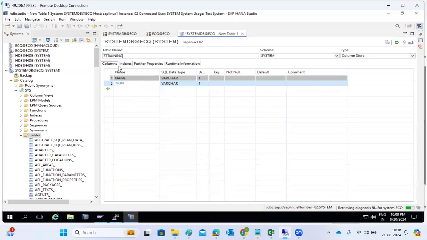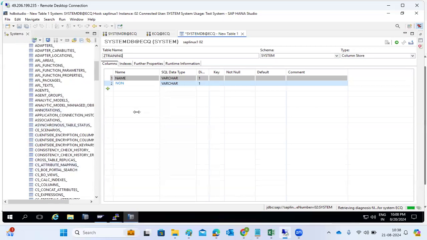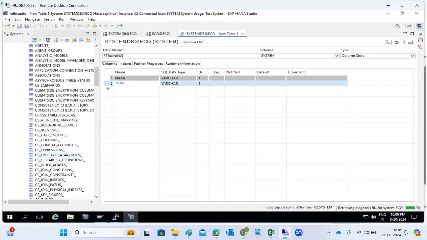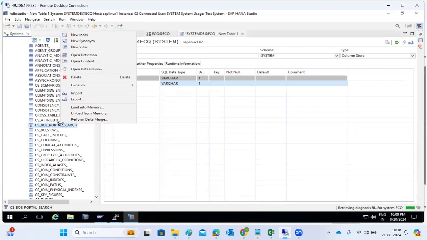Now we created one table, the Z training table, here. Once the table is created, we can insert data, or you can write a program at the application level. All my training employees' data should be stored in this table: name, number, phone number, email ID, addresses, and I can create some more fields. In the long run, I can store all the employees' data and batches data at this table level.